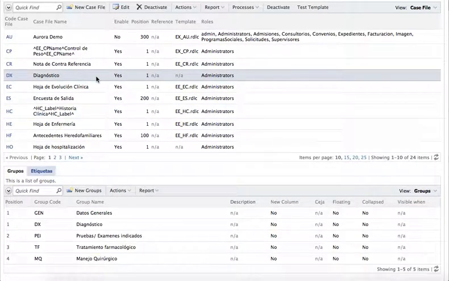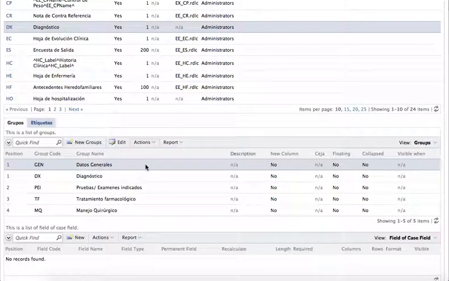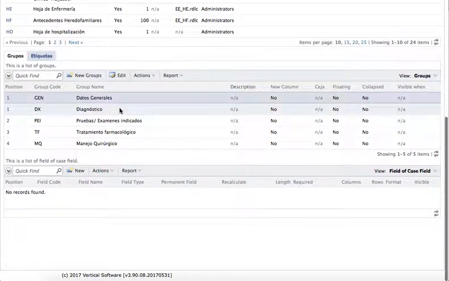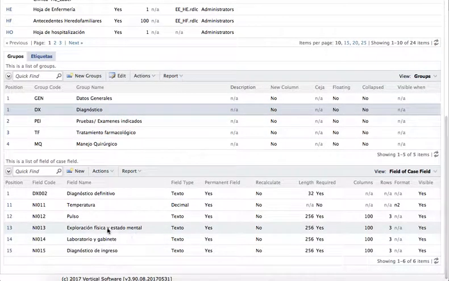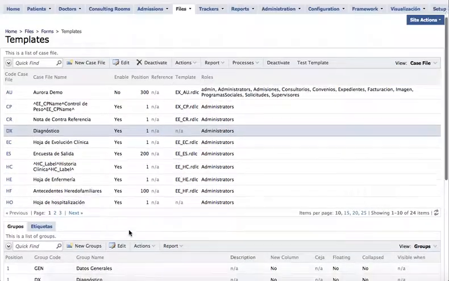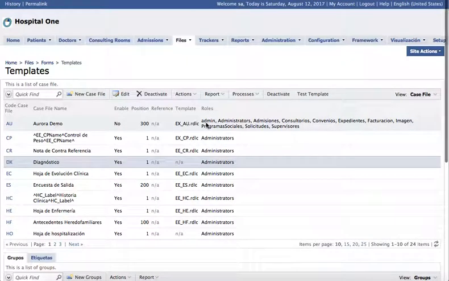Okay, so you first create the name of the medical note, then you define the different groups you are going to see. The data will be grouped in general data. It will be the fields you have here. In diagnostics, you will have some other fields. And in testing, you will have other fields. The name of the groups is whatever you want to create. You give a position, and then you put a group code and a group name, and you will see it in the note. And then you add the fields.